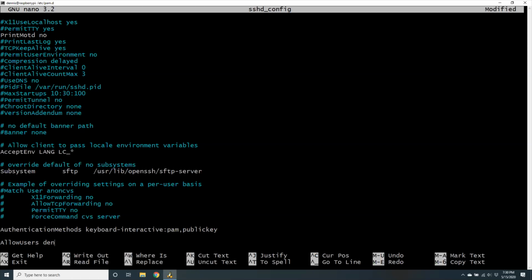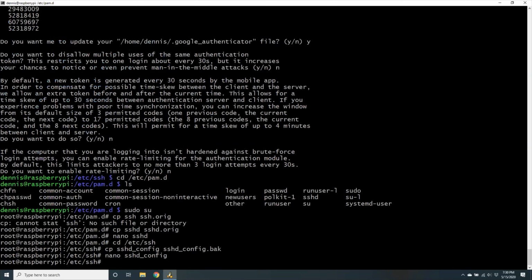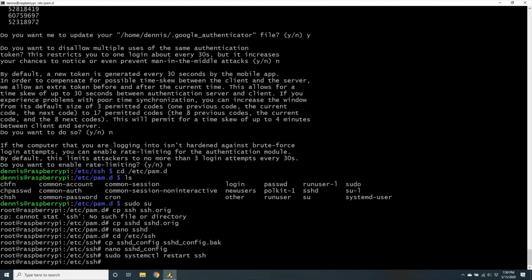If you want to lock things down a little further, only Dennis can SSH in, and Pi and root cannot. And something I just throw in because it adds a little bit of security is Protocol 2. It just forces you to use the newer version of SSH, so it's just safer that way. Restart SSH just to make sure it happens.